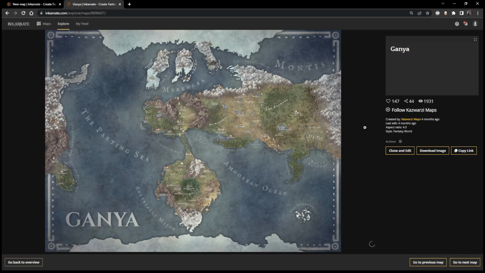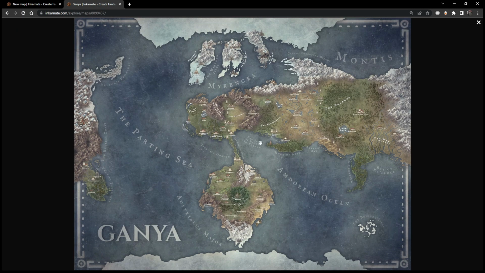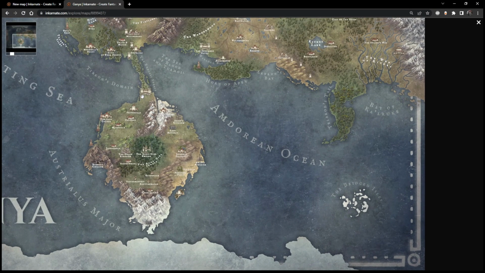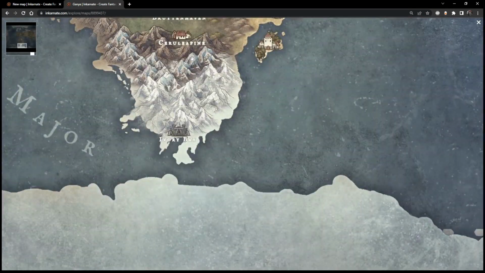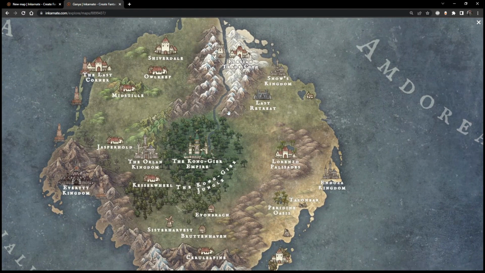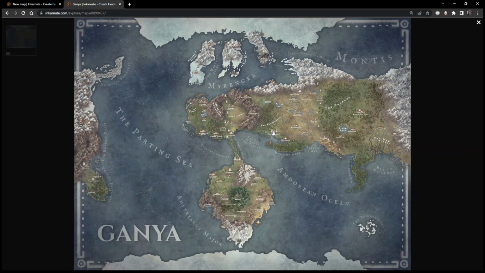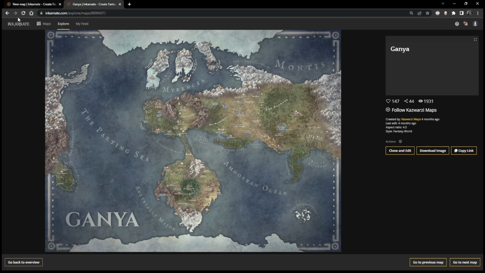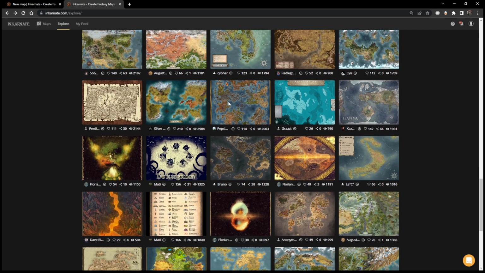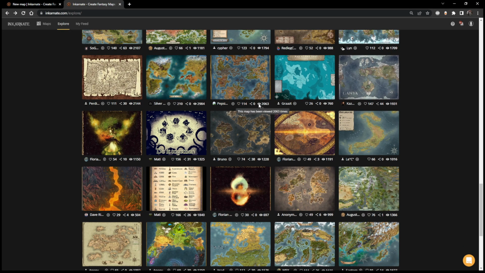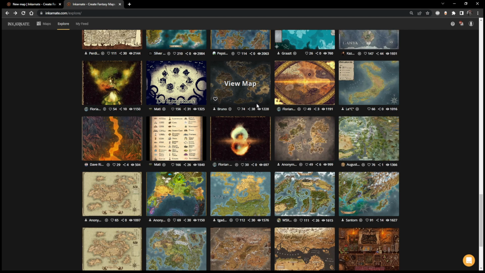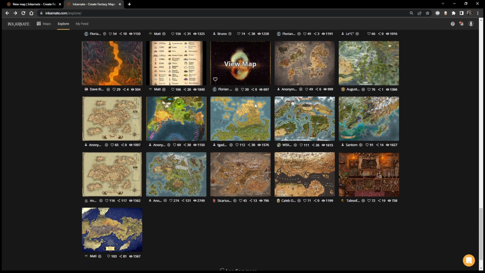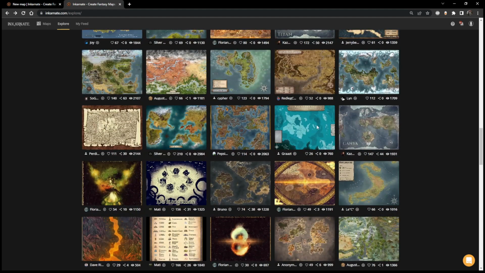What about this one? Can I zoom in on that? Not enough. Oh, there we go. Oh yeah, they've done a beautiful job. Okay, now I see what they've done. Hmm. I might like that one more than the other one. This is the Ganya map, because that one's done at such a high level of detail that you can zoom in and see all sorts of stuff. So we might actually choose to work with that one. Yeah, let's just do this one.